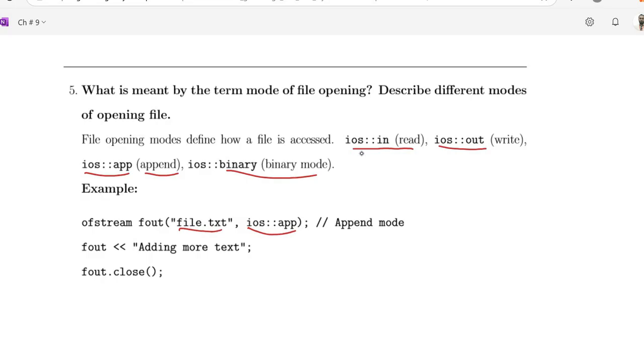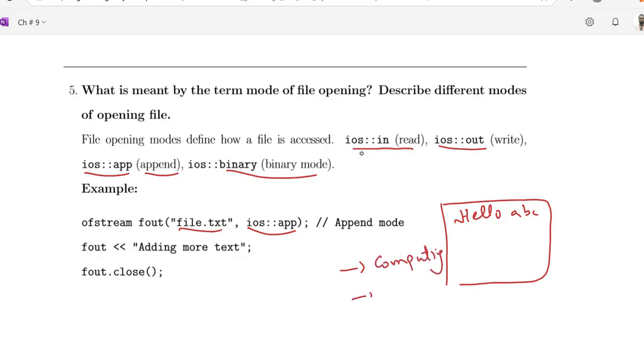Append mode means, for example, if you have written this data, hello ABC is there. Now you are writing, in other words, computing, then knowledge. It will append here: computing, knowledge. Okay, it will append. Append means it will add the lines.